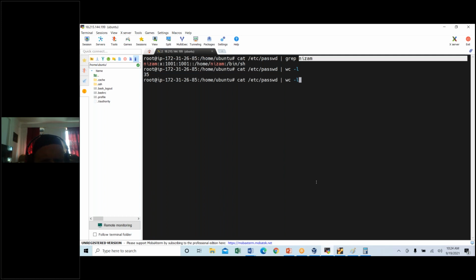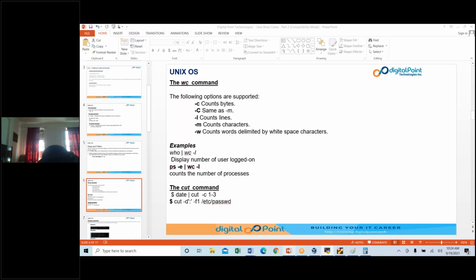If I say wc -w, that means how many words are there? It says 49 words. I don't know if it is correct or not. It looks like it is not correct. It should be more than that, right? So wc is also another nice command, word count, but there are at least 3 parameters. Minus l means number of lines, minus w means number of words, and minus c means number of characters. Okay, let's move on.